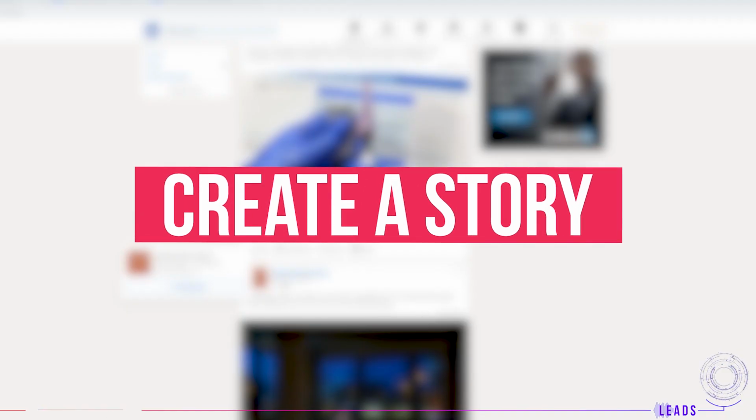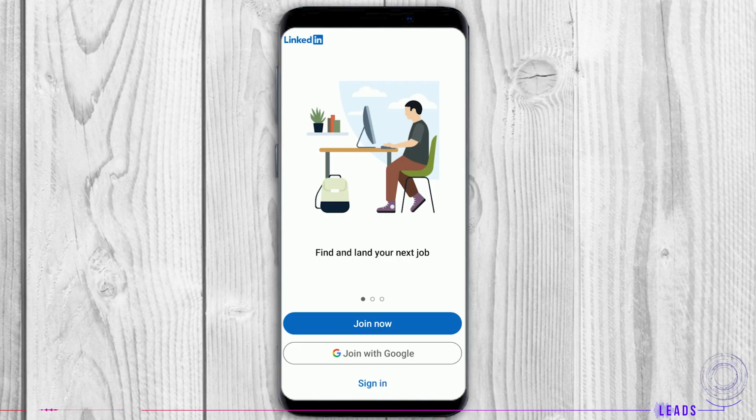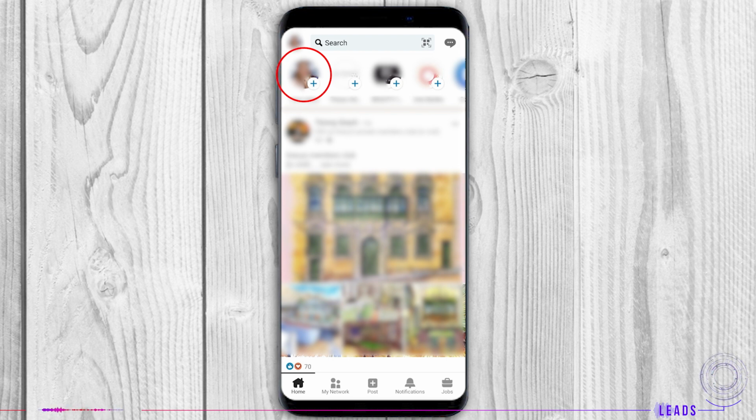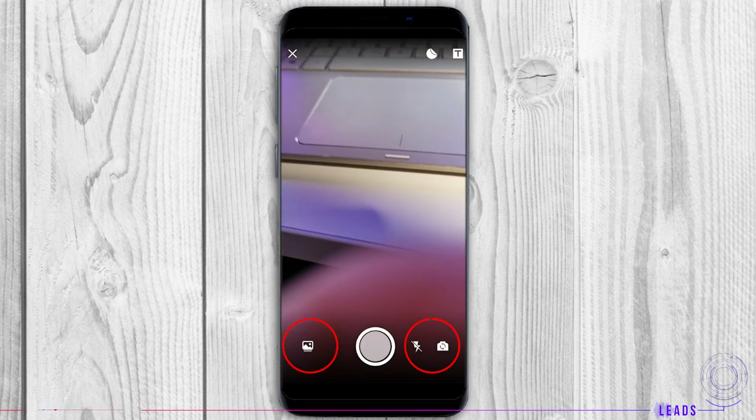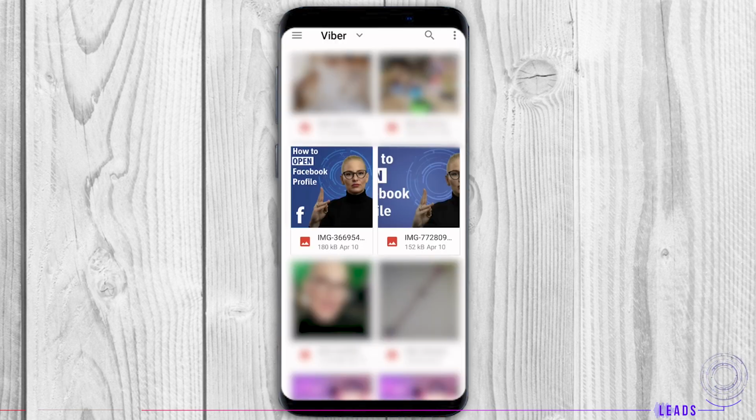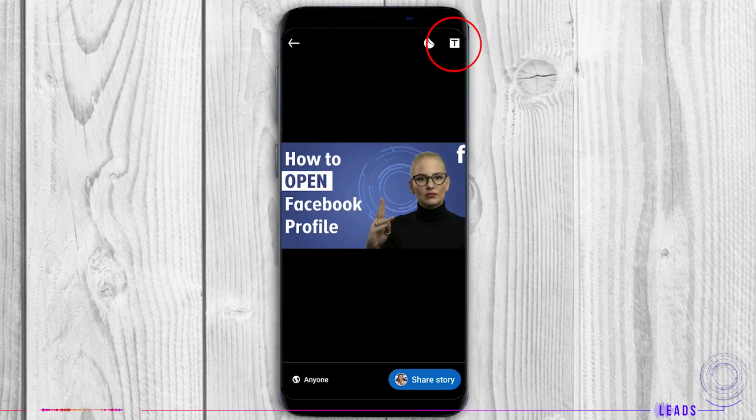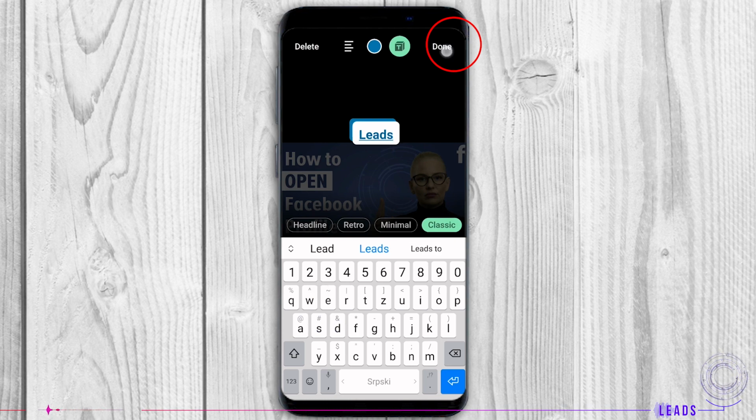How to create a story. Do you have a mobile app? If you do, simply tap on that plus on your profile picture at the top of your screen. Choose a photo. Tap on the T letter if you want to add a text. Feel free to use a different color in order to be readable, for example.